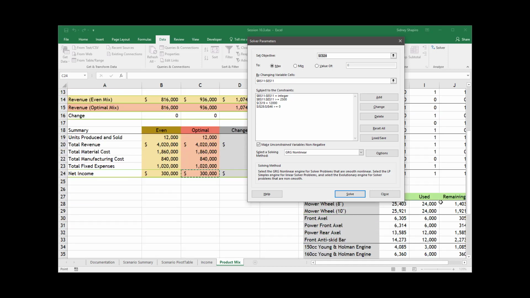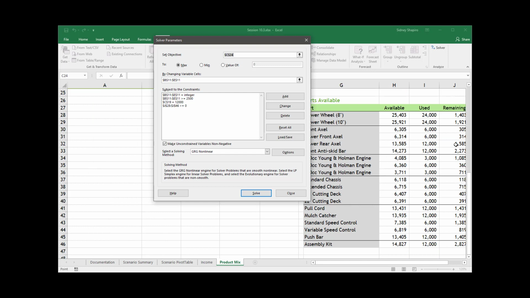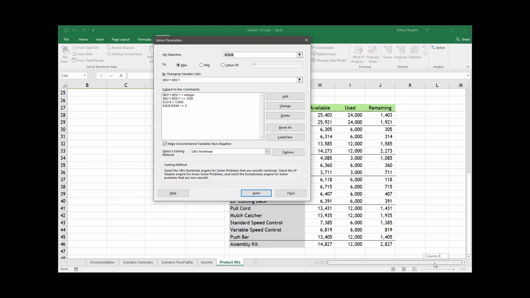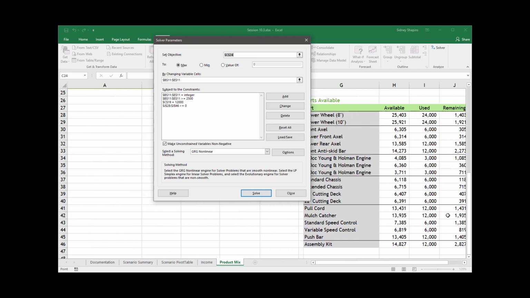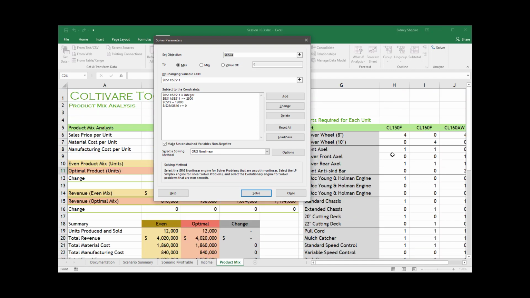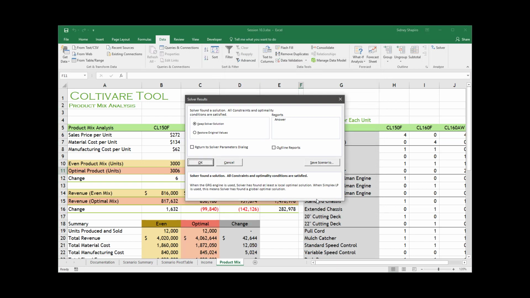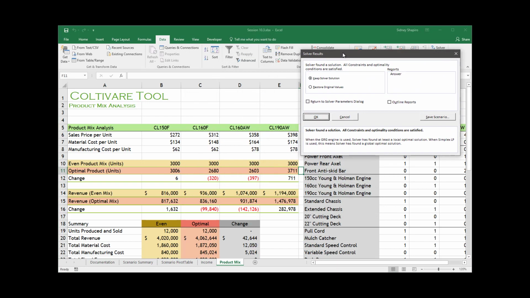And that means that for our parts, which are in J, when we run our solver scenario, we have to have at least one part, or 0 parts, for all these items, because now this column is actually called remaining, right? That's how many parts we have left over. Right now, this is what is available, used, and remaining based on 3,000 of each. Okay, so now we're going to hit solve again. And let's take a look at what it found. So basically, now we're saying our optimal product mix is 3006, 2680, 2603, and 3711.